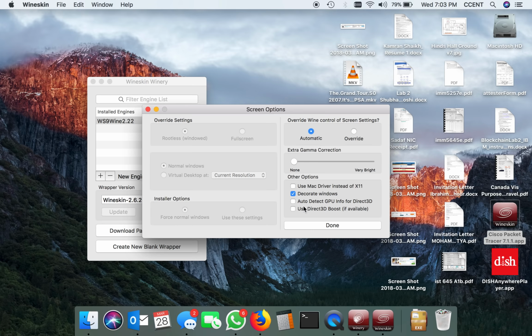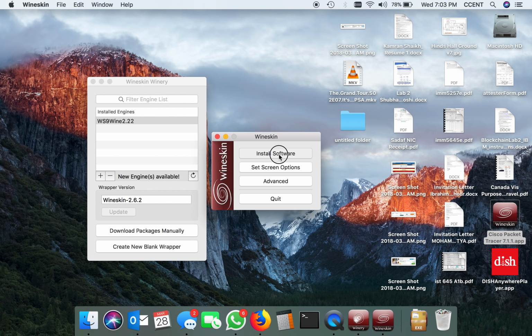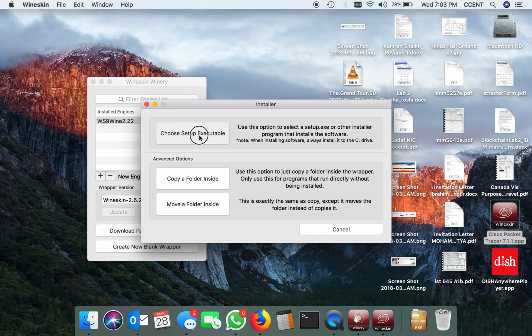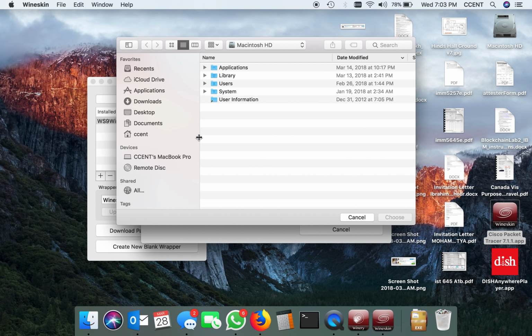Click Auto Detect. Unclick Auto Detect GPU Info. This is really important, and it's only important for those people who are running the High Sierra version. If you're not running High Sierra, do not select any other options. Just continue with Install Software. Click Install Software. Choose the Setup Executable file. That's the file we just downloaded.